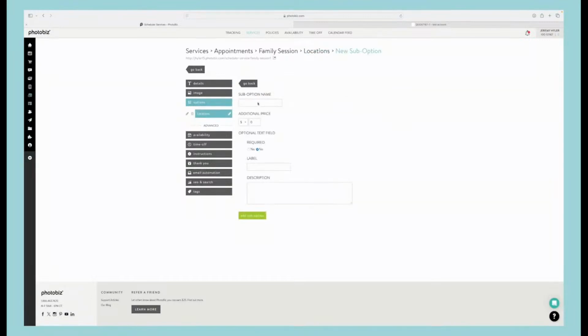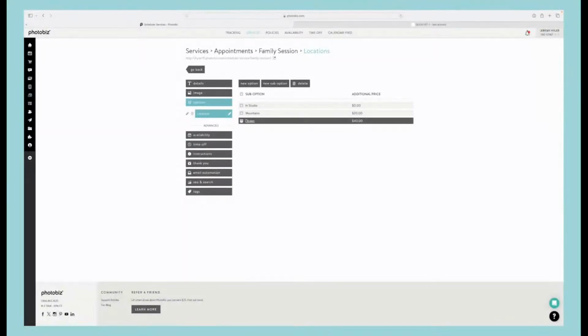And then mountains. We'll make an additional, just for gas, $20. Ocean, because in North Carolina we got a little bit of everything, right? We'll make that one $40. Okay, so they can choose where they want to go to. All right, and then they'll be able to select.